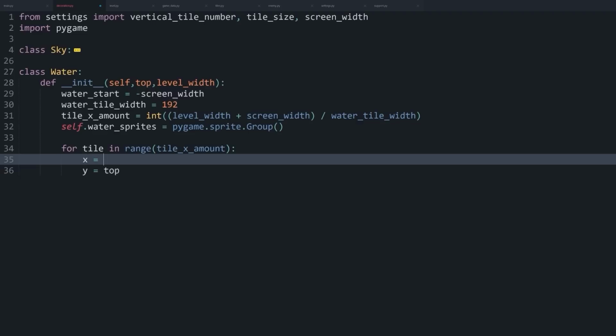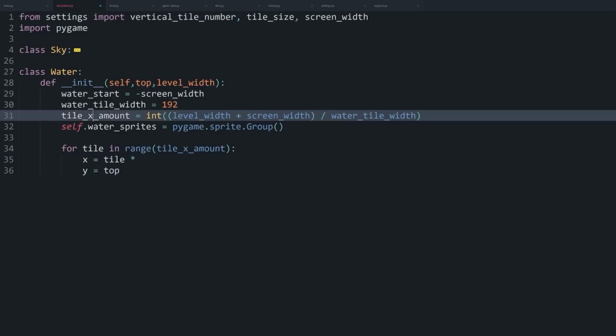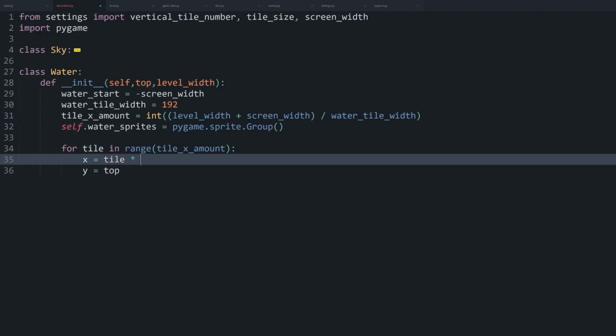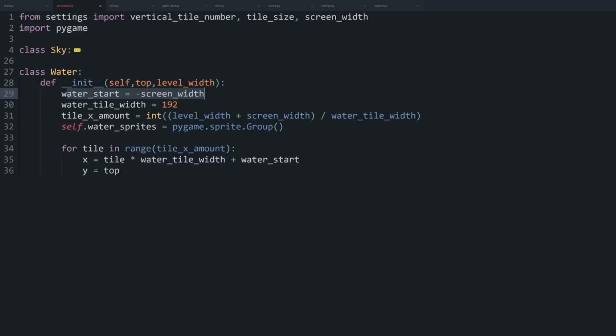And for the X position, all I really want to get is my tile. So this is a number between 0 and whatever we got in here. And multiply this by my water tile width. But this number here would always start at 0. So towards that, I have to add my water start. So this way, we would start at this position here.